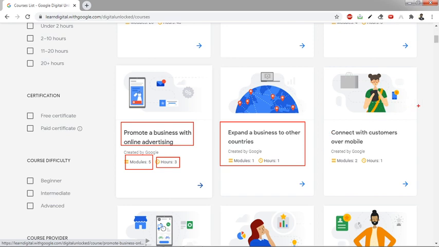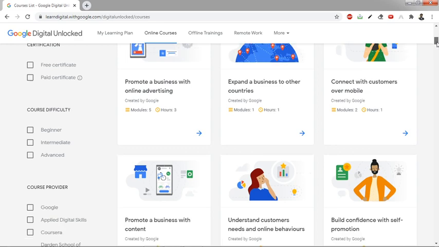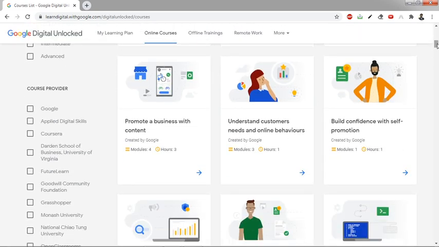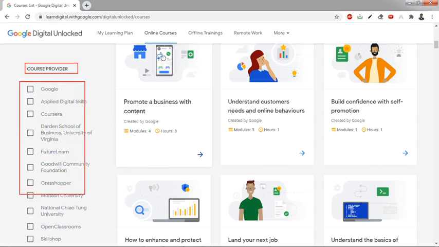So these are the different courses which are available free of cost, and some have free certification, some have paid certification. So these are the course providers. First is Google, Applied Digital Skills. These are different course provider names: Virginia University, Goodwill Community Foundation, Grasshopper.